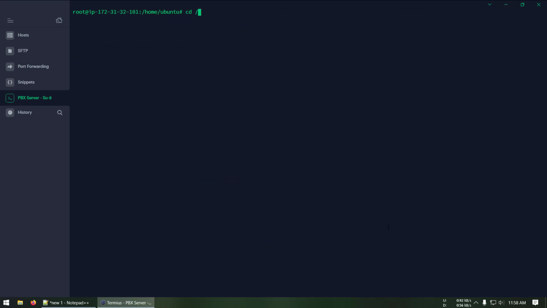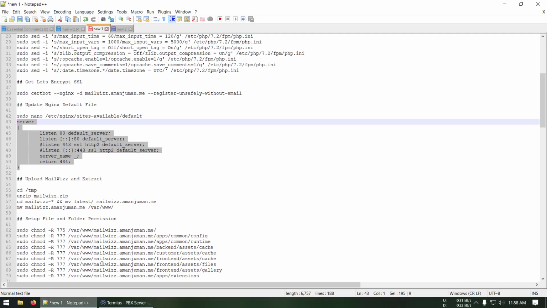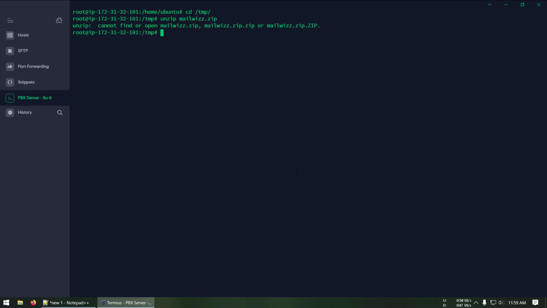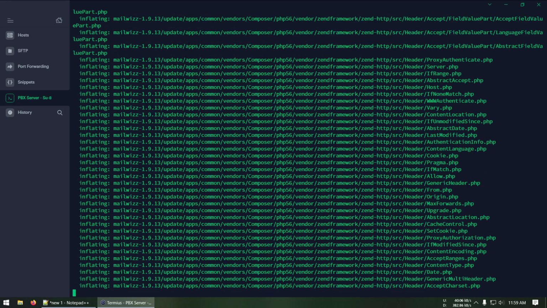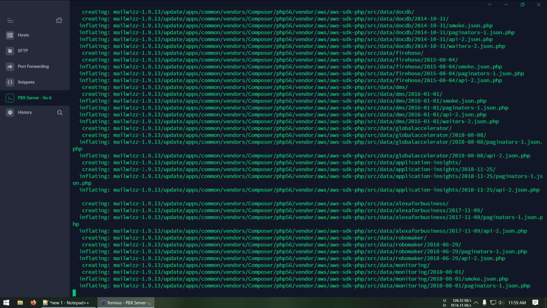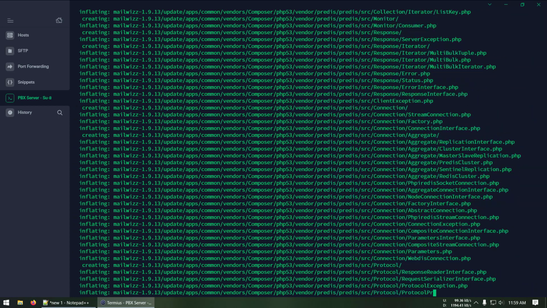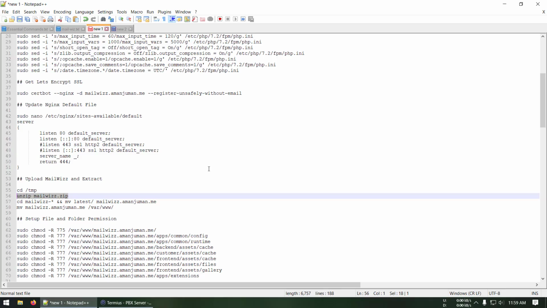So cd temp. Now we're going to issue these commands. Unzip mailwiz zip app. Okay, we cannot. The file name is actually not MailWiz zip, it's different. So we're just going to unzip CodeCanyon, something like that. That should extract everything. Just make sure you put the correct name there. So the extract process is done.